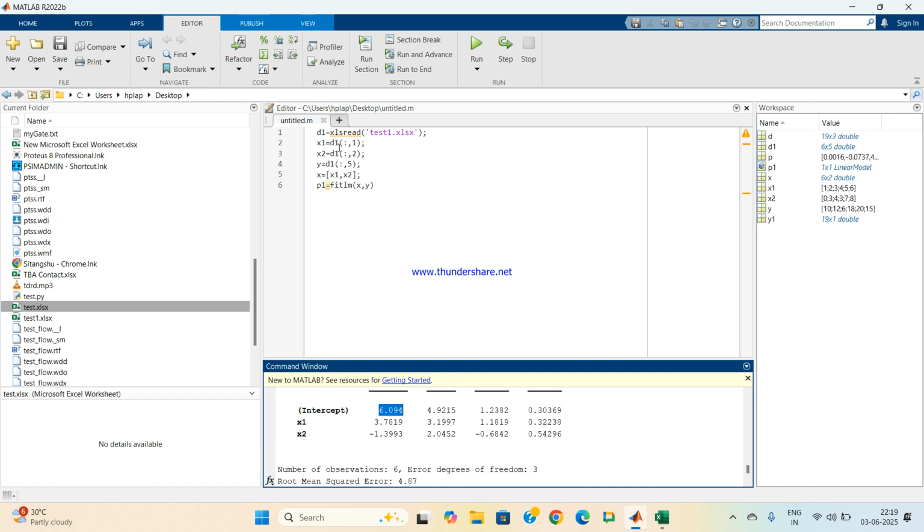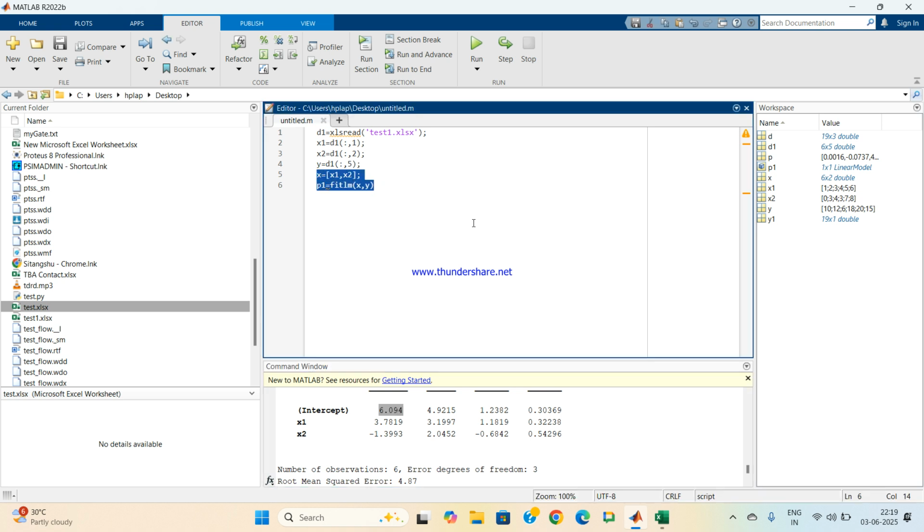Now what I am going to do, I am deleting this, and here I will write my new equation: y1 is equal to 6.094 plus 3.7819 into x1 minus 1.3993 into x2.